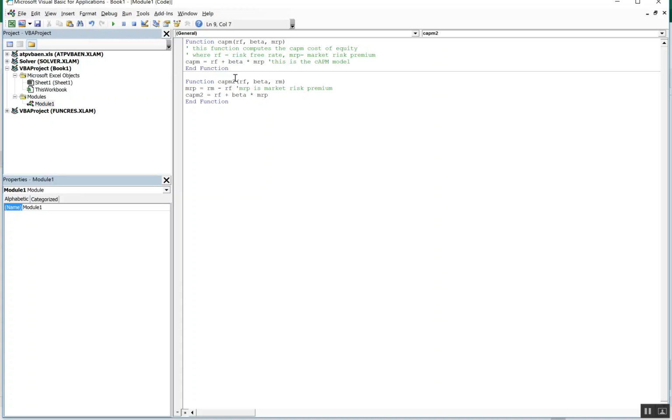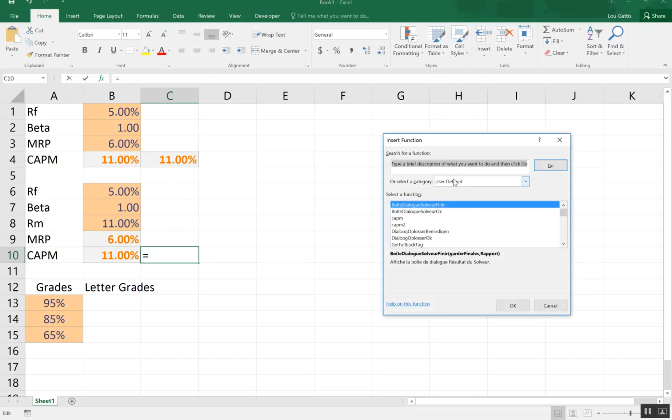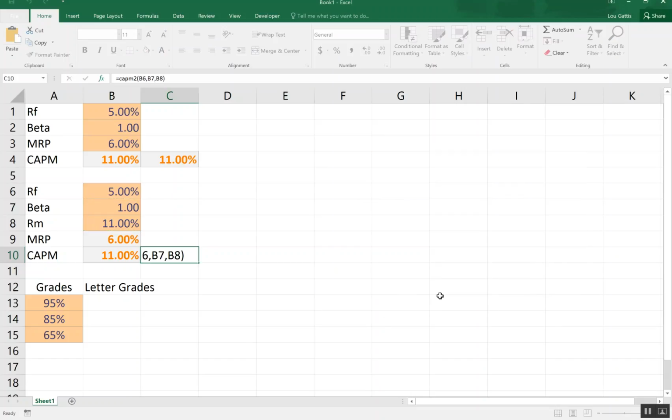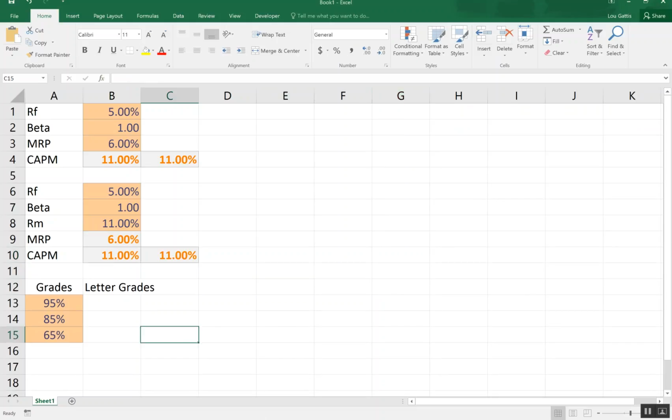And then CAPM2, again, these have to line up. These have to be the same, is equal to the risk-free rate plus market risk premium. So we'll see if that worked. Insert CAPM2, RF, beta, and in this case I have return on the market. All right, so that one looked good.